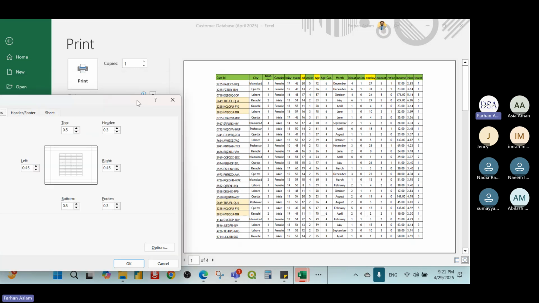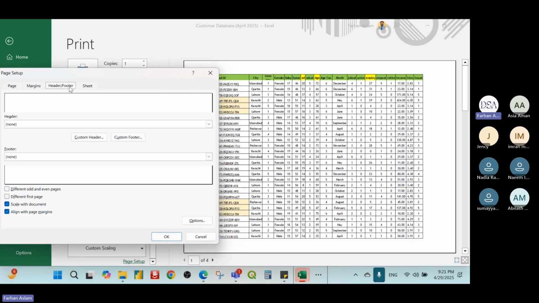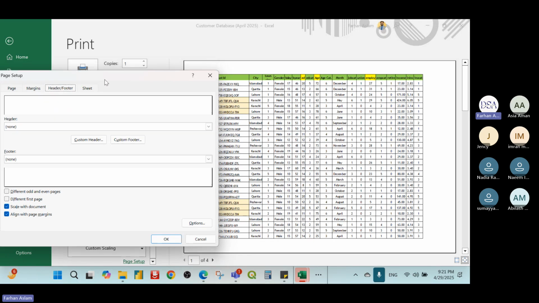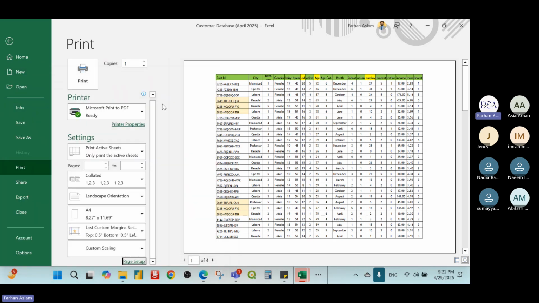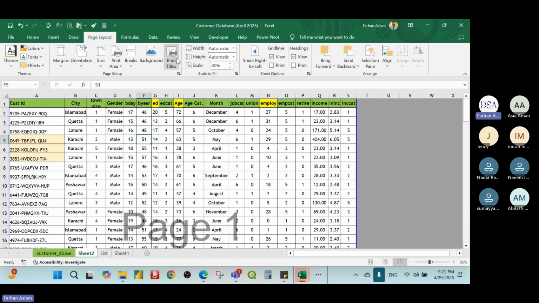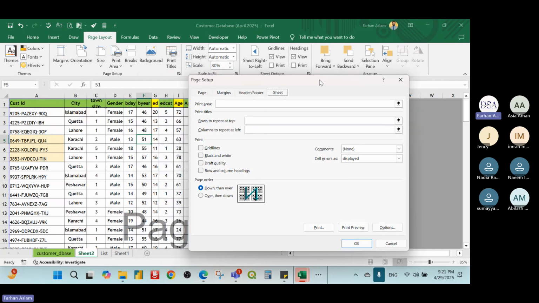With the given scenario, there are some more options related to header and footer. If you want to mention something on the header or footer, you can mention it here. This option is also available when you click on Page Layout, Page Setup, and go to Print Titles. You will find the same menu here: page, margin, header, footer. Also, one thing more.